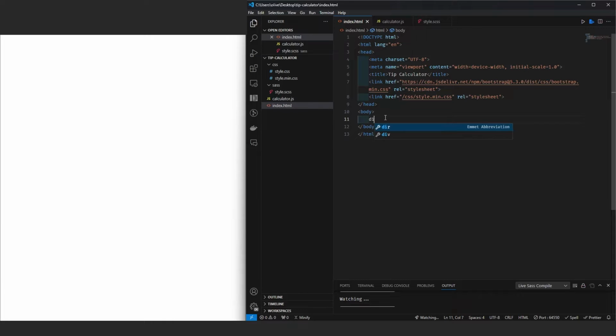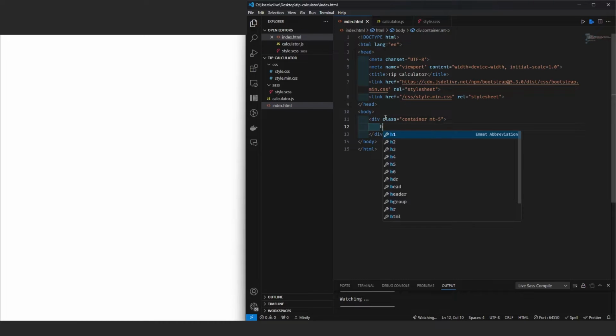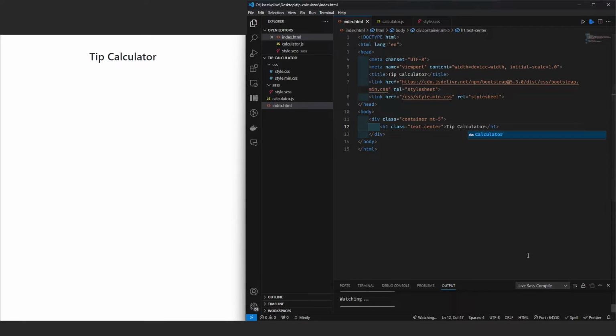So the first thing I'm going to do is set up a div with a container, and then we're going to give it a margin top of 5. And then inside of this div, we want to have an h1 that's centered. And then inside of this, we're just going to say tip calculator. And we have the live server running, so you'll be able to see all of this being put together as I'm doing it.